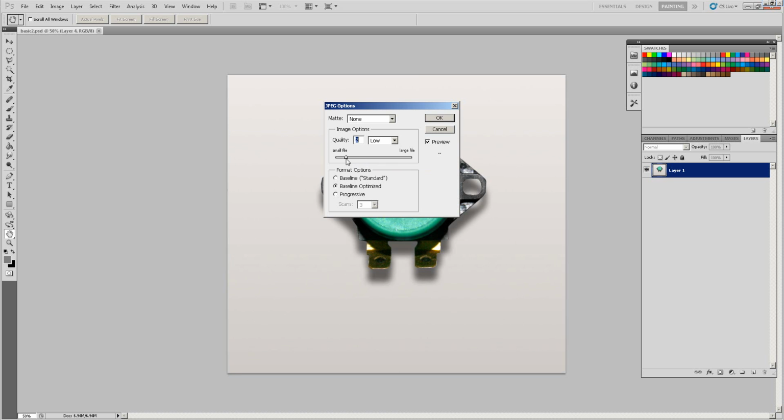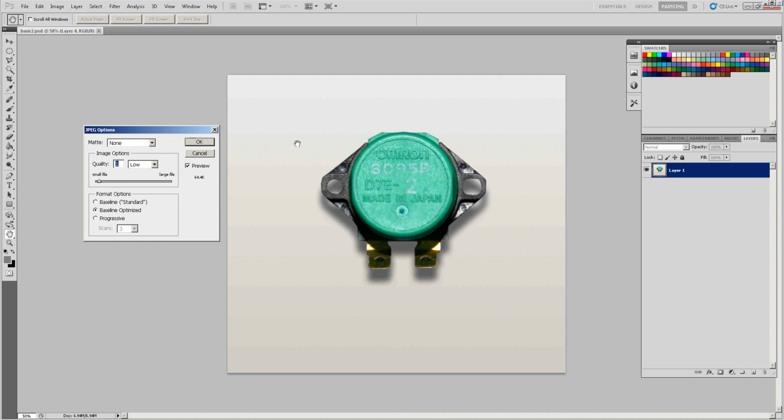So let's take this to extreme, and I'll put it down to low. Now look at the monitor. You can see I've put it down to low, and this graduation we've got here, you can see lines in it, and that's because the quality's low. If I bring it up, those lines disappear. So with this, it's kind of quality over file size. If I put it highest, you'll lose no quality, but the file will be massive. I tend to put this on about 10.